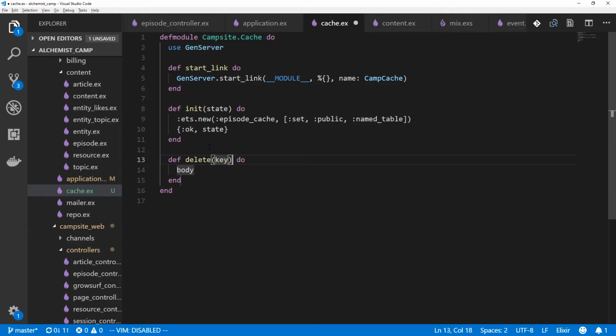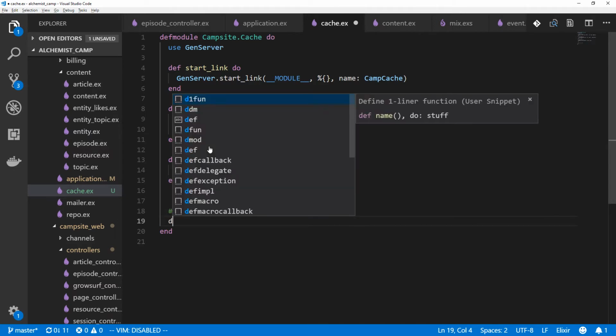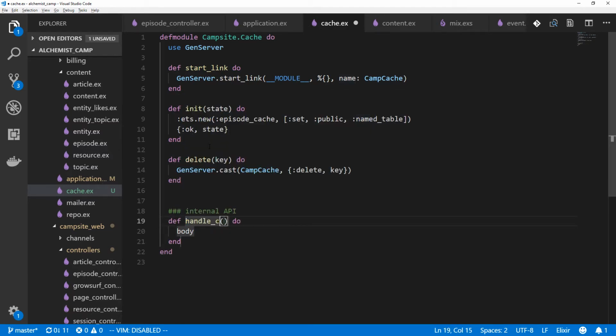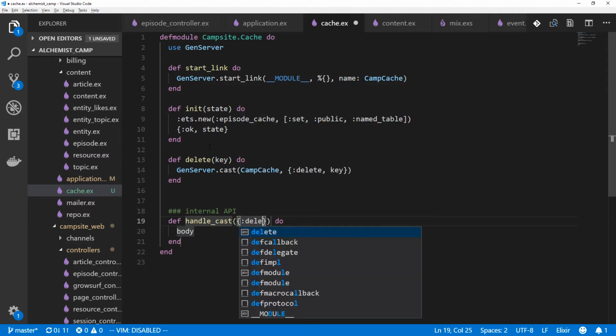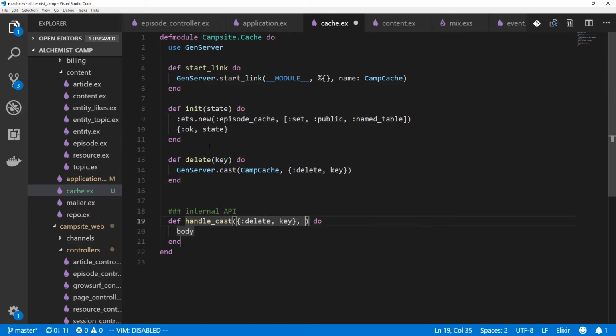And all we need is a key, and we'll use GenServer.cast. Cast is because we don't need a response. Camp cache is the name of our gen server, and then we'll call it with a tuple, starting with delete and key. We'll have to match that tuple in a second. Actually, we'll just do that part right now. So internal API. To match the delete, we'll have a handle_cast, and the key, and then the state, which automatically gets passed to it through GenServer.